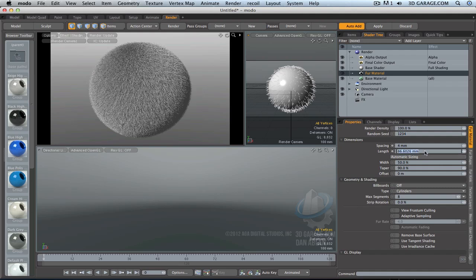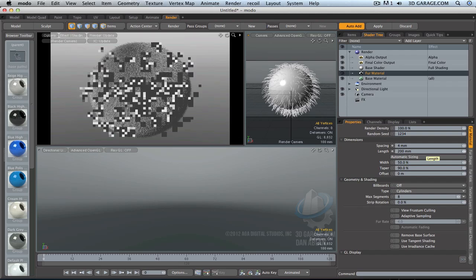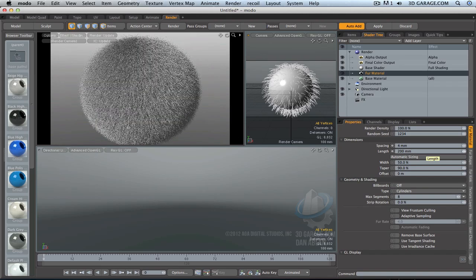All right, let's play with the length. It's at 86 millimeters on its own. Let's go 200 millimeters and see what happens. You can see they obviously get longer. Kind of self-explanatory there. Okay, so you can play with the width and the taper and so on.